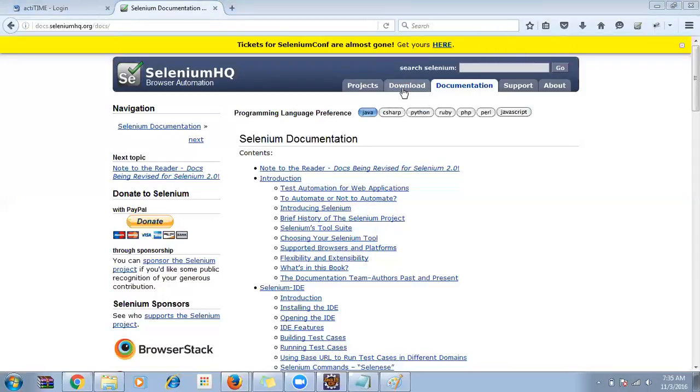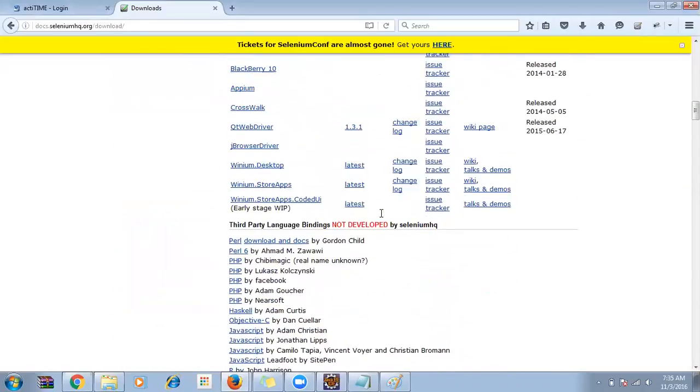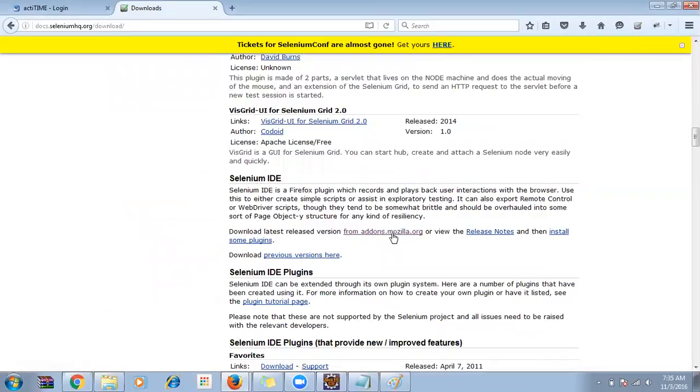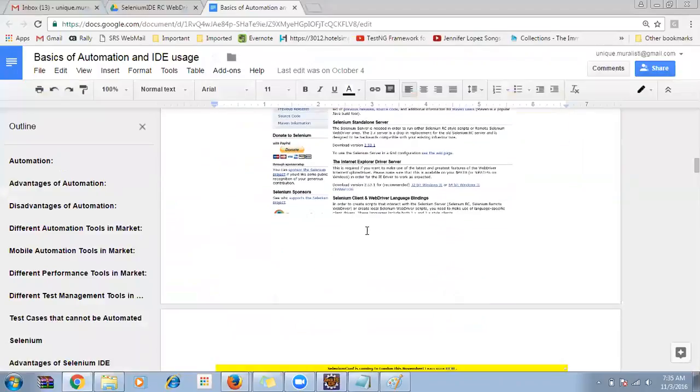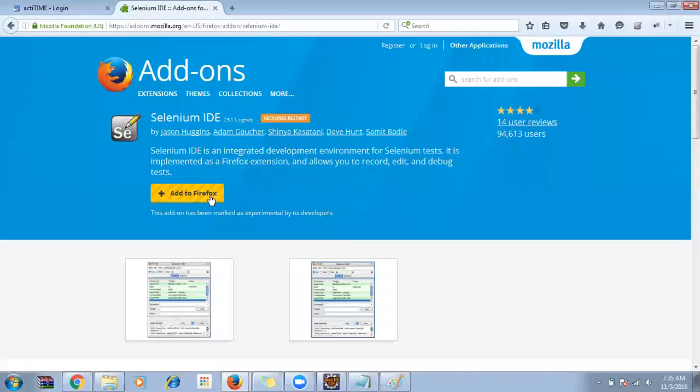After that, I'll go to the download section. Then I'll search for Selenium IDE. It will be there at the bottom. Here I need to click from addons.mozilla.org, which is what I've given here. From addons.mozilla, I'll get this section. Here I click on Add to Firefox.